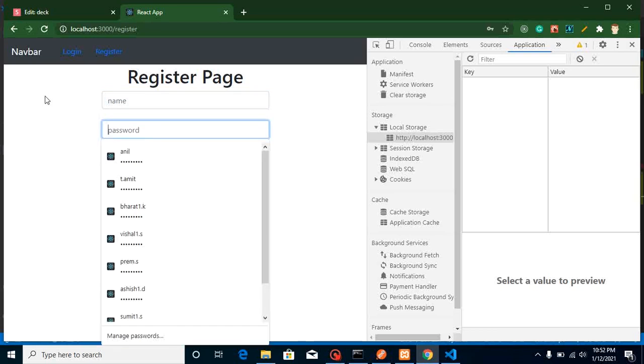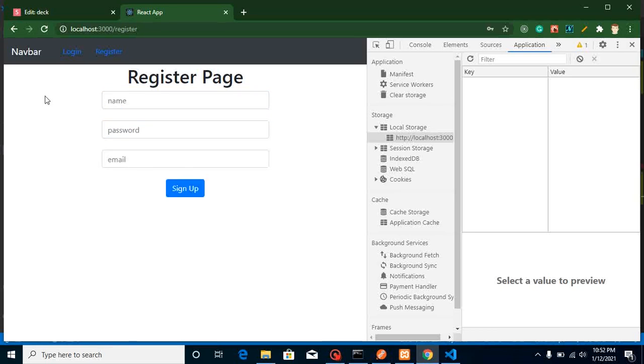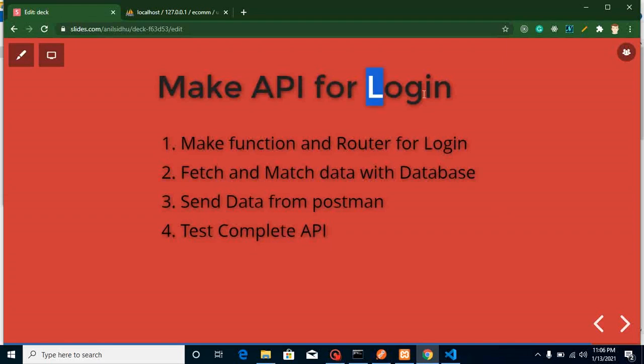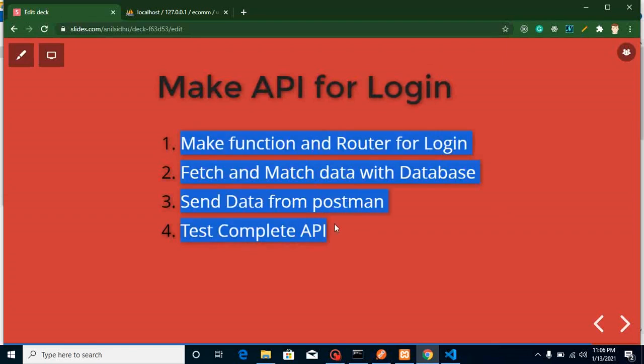And these are the pre-autofilled requests, so we can just remove them, right? So this is the way you can add a logout functionality, and how we can make an API for login. And these are the 4 small steps for this video.